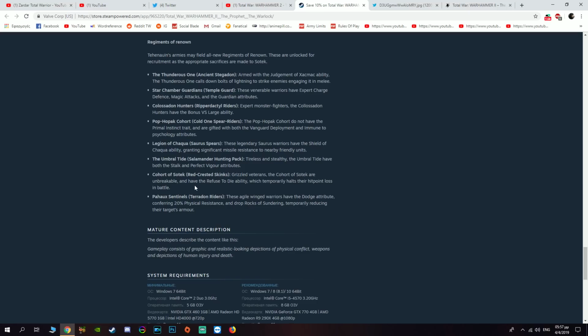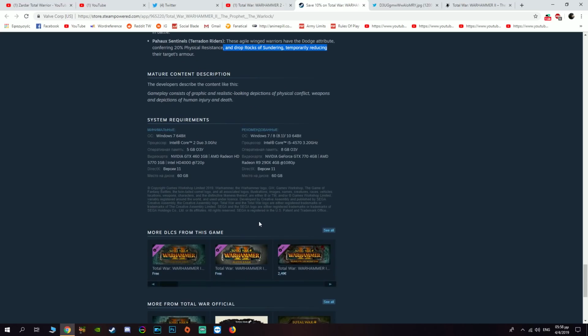The cohort of Sotek are unbreakable and have the Refuse to Die ability, which temporarily halts their hit points loss in battle. Really? Okay, so these guys are gonna be something like the eight-pick loonies, from what I can tell, for the Lizardmen. Pahuax Sentinels, Pterodon Riders. These agile winged warriors have the Dodge attribute, conferring 20% physical resistance, and drop rocks of Sundering, temporarily reducing their target's armor. Okay, flying from above, sundering the armor. Okay, that's gonna be quite great.